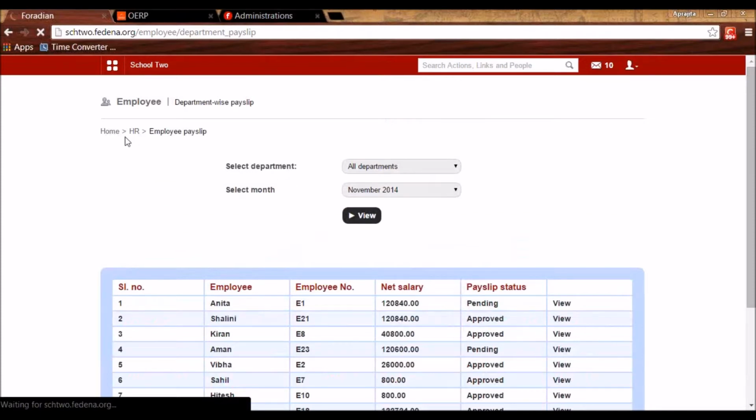So this is about HR. Now the next module that we will see is marking student attendance, which is again a core module.